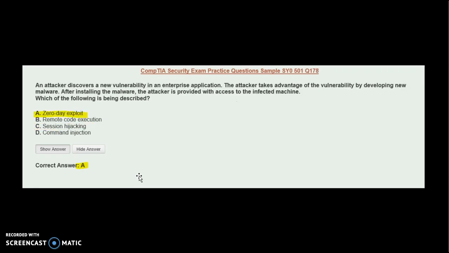All right, an attacker discovers a new vulnerability in an enterprise application. The attacker takes advantage of the vulnerability by developing a new malware. After installing the malware, the attacker is then provided with access to the infected machine. Which of the following is being described? A zero-day attack, because it got through everything. It wasn't even a known vulnerability with a signature on it.